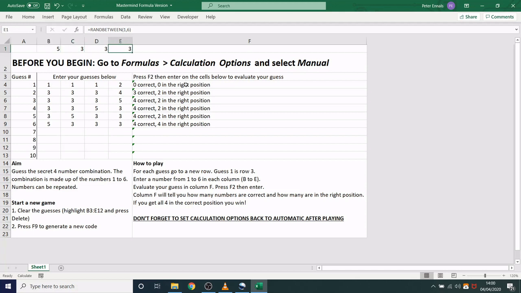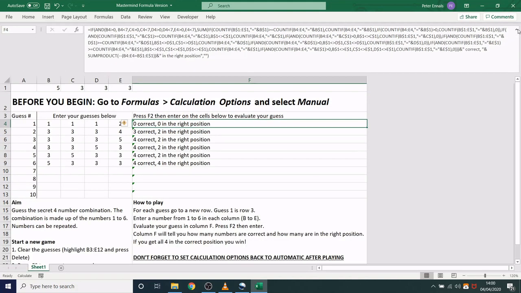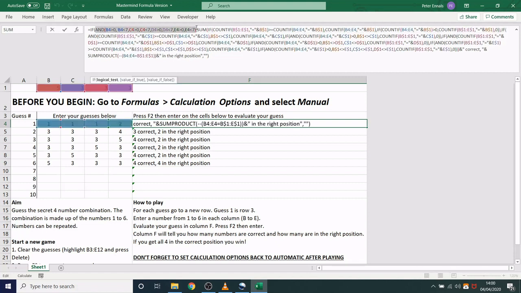The evaluation, the check of your guess, is a much more complicated formula. I'm not going to try and explain every part of it, but you're more than welcome to obviously go in and have a look at it yourself. It essentially first checks, have you entered the numbers correctly here? So that's what this first part is. Are those 4 cells between 1 and 6?